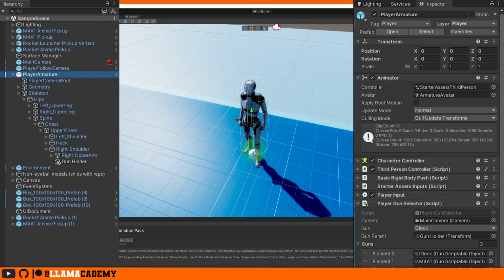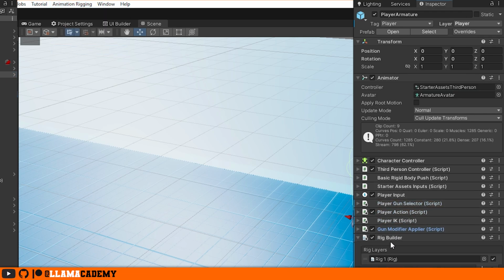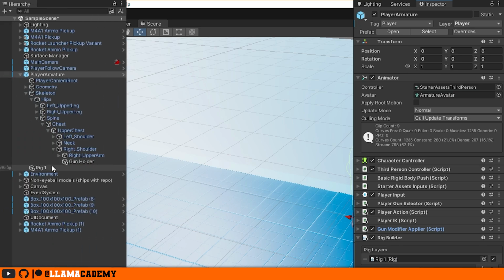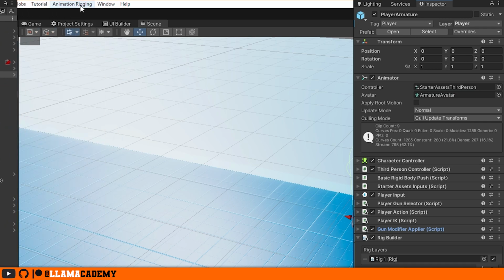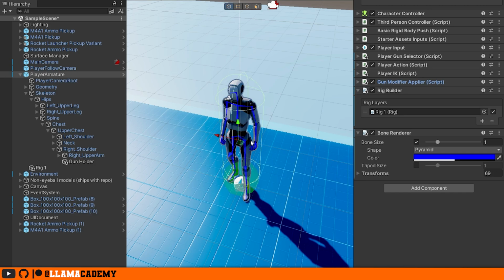To get started, we'll select our animated model where the animator component is and go to Animation Rigging, Rig Setup. That'll attach our rig builder with a new rig, and we can see a new rig object is created underneath player armature. Something that's useful to visualize how this rig is configured is we can go to Animation Rigging, Bone Renderer Setup. Now we can see the bones for this particular rig. As long as you still have that player armature selected, it should automatically populate all these transforms and it should look correct. We'll get to how the hand placement was working in a little bit, but first, we probably want to handle aiming the body.